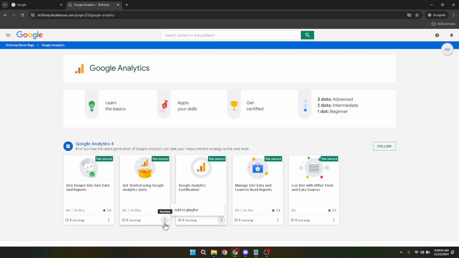A couple of tips before you embark on this journey. First, make sure to set aside dedicated study time. Consistency is key when learning complex subjects. Secondly, don't rush through the material. The goal of these courses is to build a solid foundation and understanding of Google Analytics 4, not just to pass a test. And with that, you're well on your way to becoming GA4 certified.